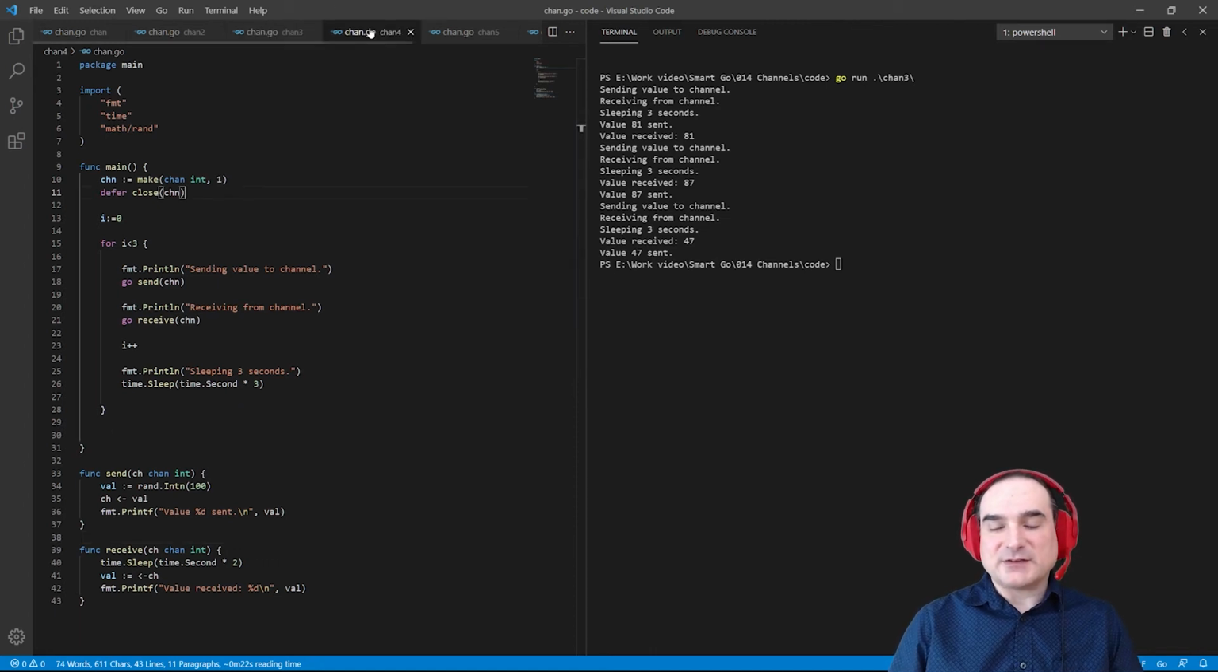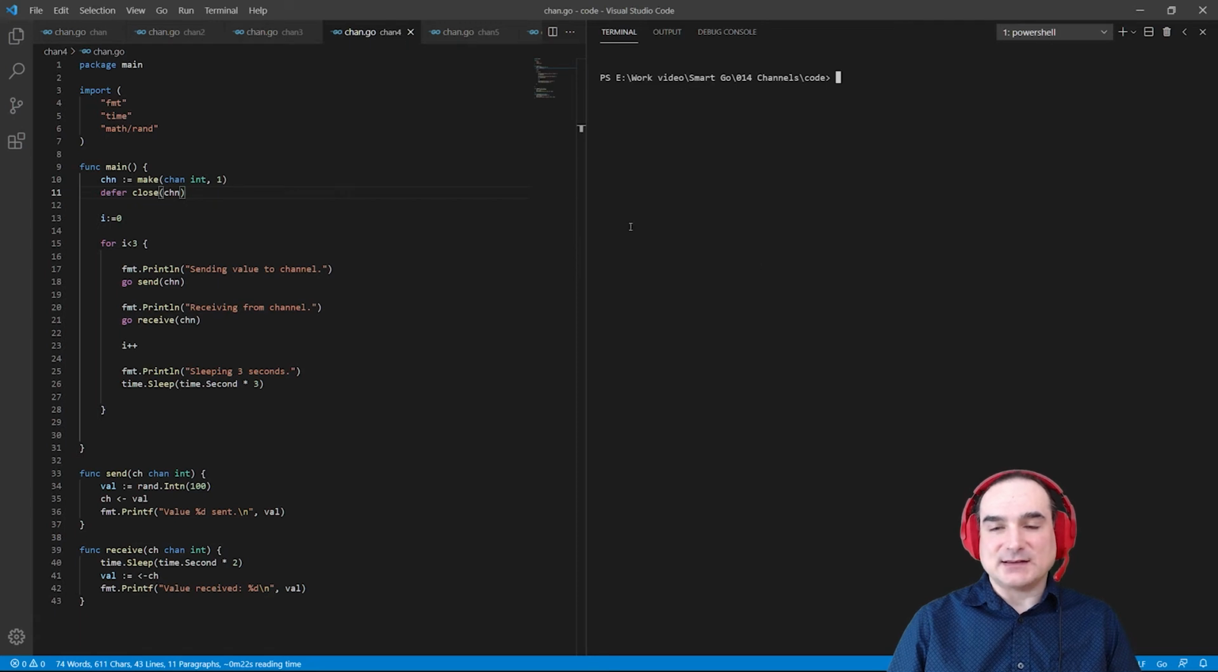If we want to modify this behavior, we can give a channel a capacity. That is, make it into a buffered channel. Here's the same example as before, only this time we have a channel with a capacity of 1. This time, when we run it, the sent value message shows up immediately.